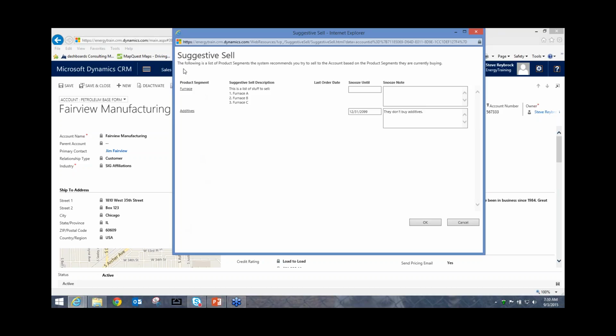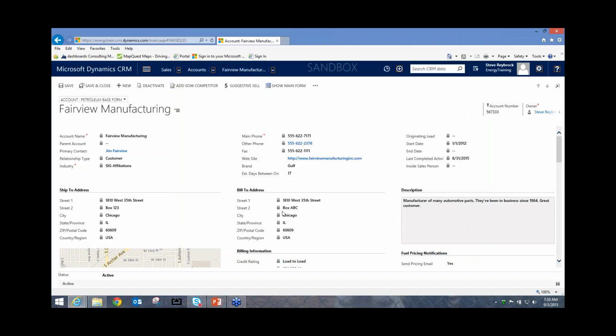So in this case, it's even saying here, the following is a list of product segments the system recommends you try to sell to the account based on the product segments they are currently buying. And it recommended furnaces and additives. So I'm going to close out of this for a second and just show you how we got to this point, and then I'll come back here and show you a few other things you can do on this screen.